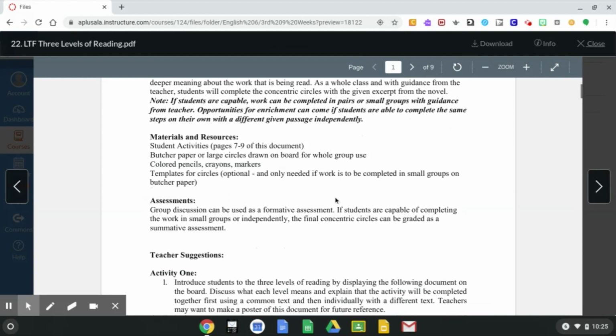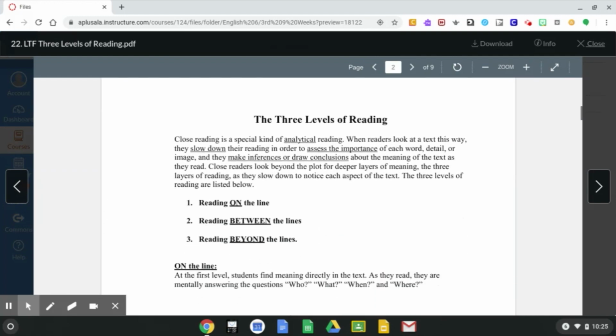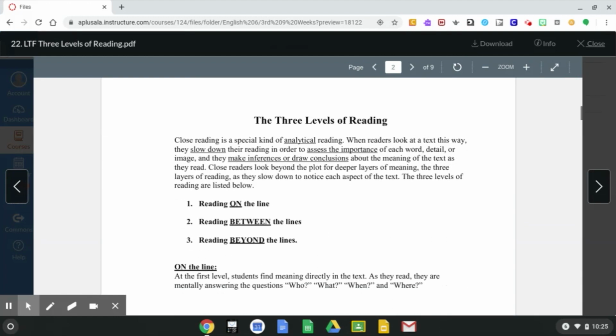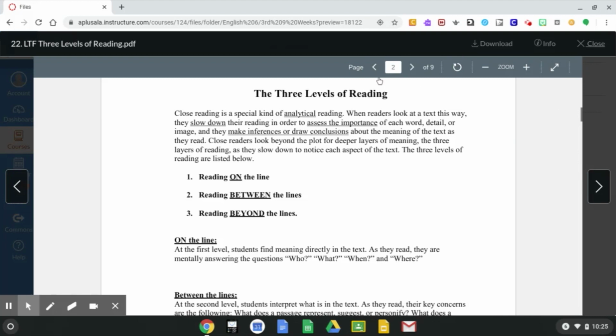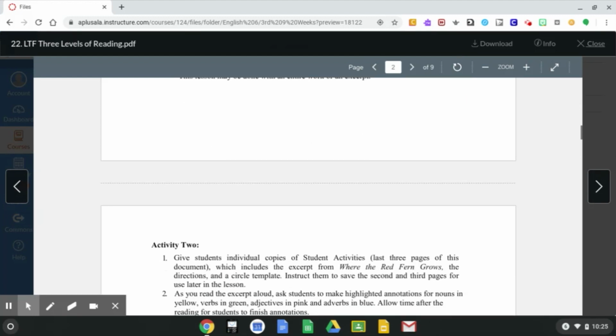So here are your assessments that you could be using. Group discussions can be used as a formative assessment. If students are capable of completing the work in small groups or independently, the final concentric circle can be graded as a summative assessment. So for teacher suggestions, you have activity 1 that asks for you to print this or have this sheet here as a reference in your classroom. So I'm not going to go through this because we will go through all of this in the actual lesson in just a minute. We'll do that together.